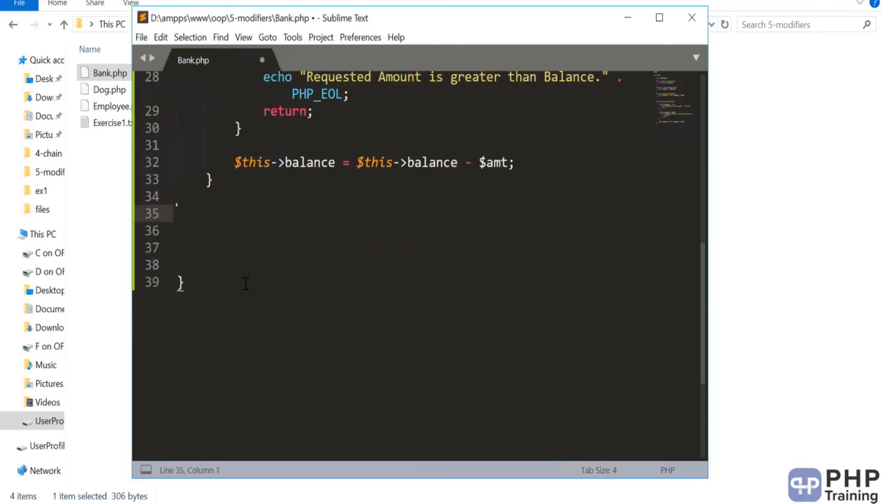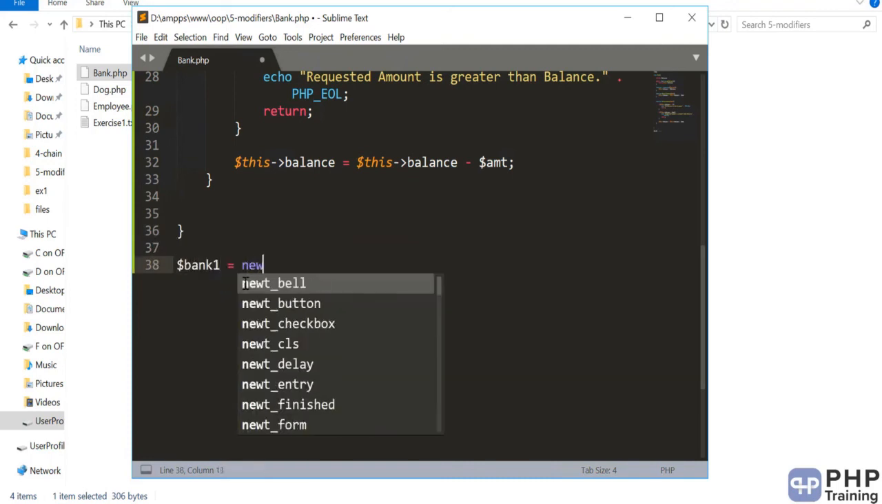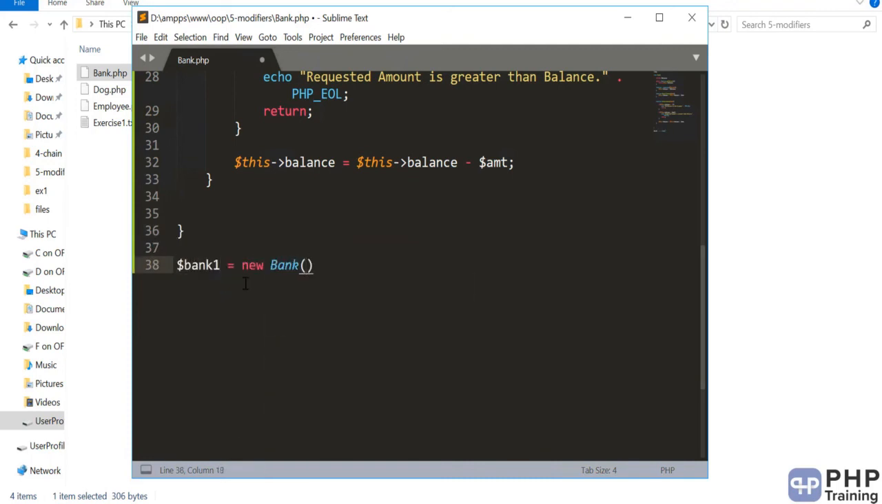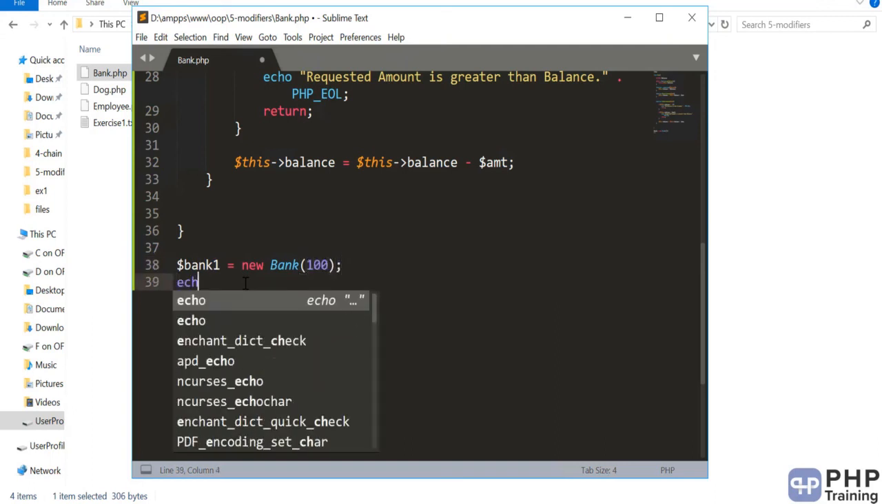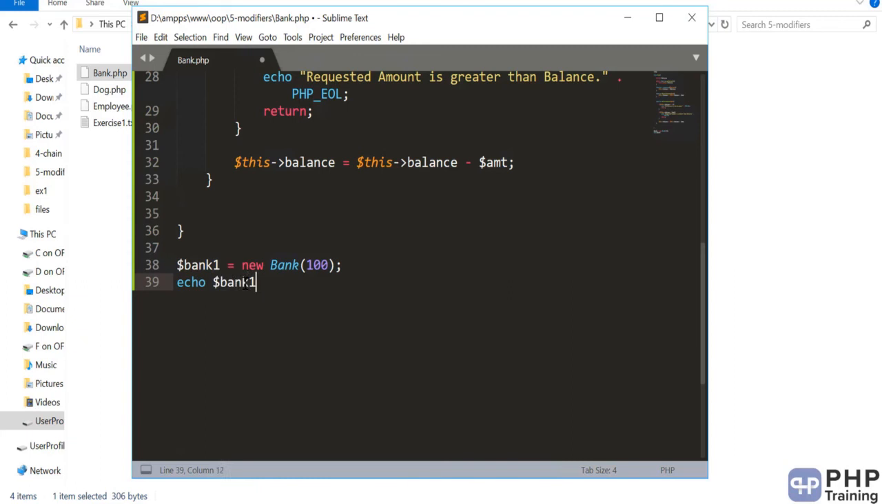So let's start executing the code via the object now. So bank1 is equal to new Bank, and you have to pass the balance. So initial balance is 100. Now you will say bank1 get balance. This is the method. Now you can deposit the amount. Let's say 500.